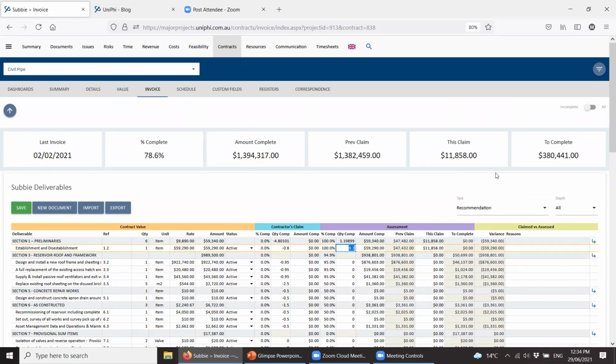This little header thing here is just the way we're describing the totals now. They used to be in the footer. And so you get a nice little ribbon of high level information about the current claim, 11,858 that you're raising at the moment.